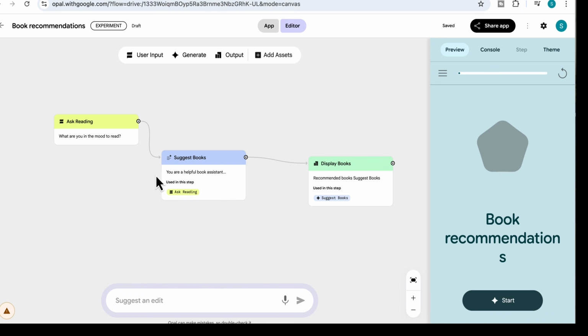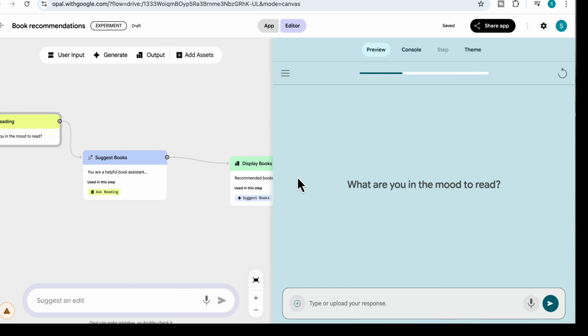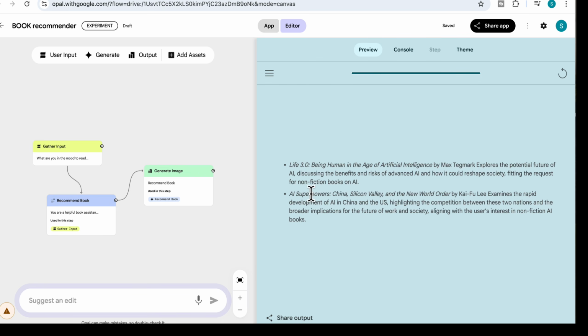So now that we've created our steps, let's start off with the book recommendations. So you can see that the app is now asking me, what are you in the mood to read? Let's write non-fiction books on AI. And we're going to enter that. And you can see here that it's now recommended the 2 different books. We've got Life 3.0, Being Human in the Age of Artificial Intelligence by Max Tegmark. And it gives us the 2 sentences telling us what the book is about. And again, AI Superpowers, China, Silicon Valley, and the New World Order by Kai-Fu Lee. And again, 2 sentences on what the book is about.